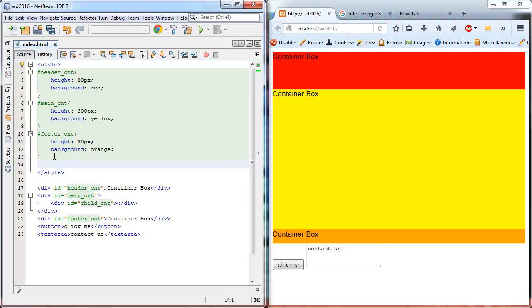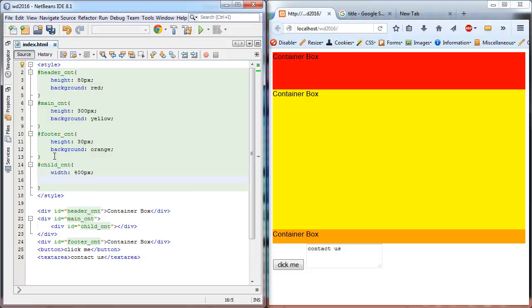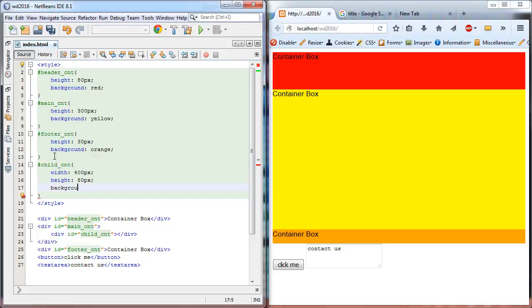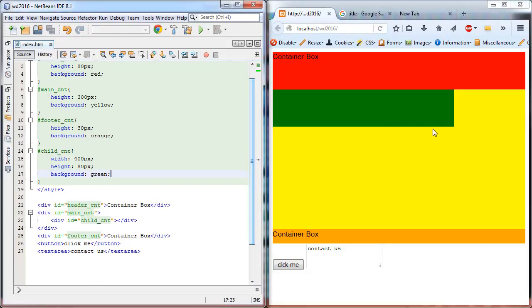Let me now give that child container also its appearance and give it, for example, also a width, this time a width of, for example, 400 pixels, a height of 80 pixels, and a background of, for example, green. And let's take a look at how the browser displays this one. Here we go. We have one of those container boxes now inside another container box.